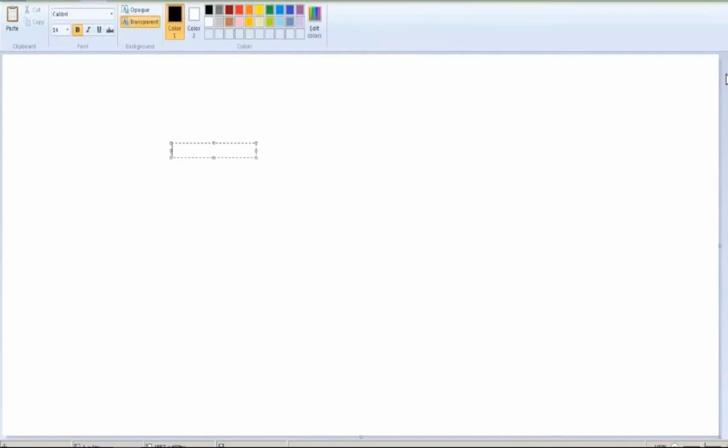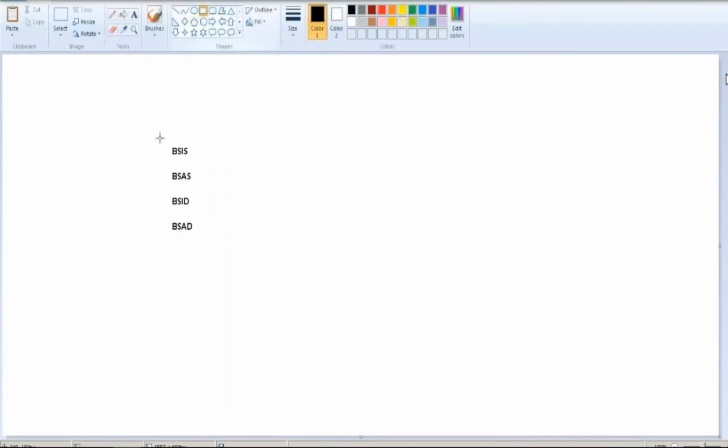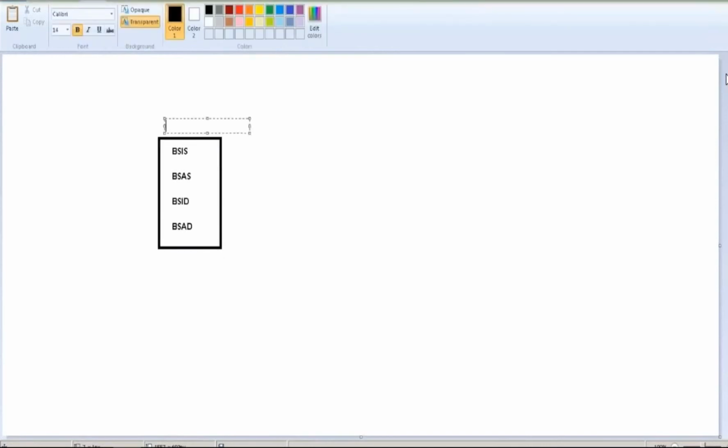So these are the tables that we were previously using: BSIS, BSAS, BSID, BSAD. These are the index tables that we are using in the traditional SAP system. So these are the index tables.